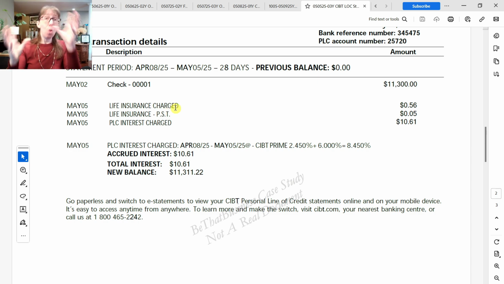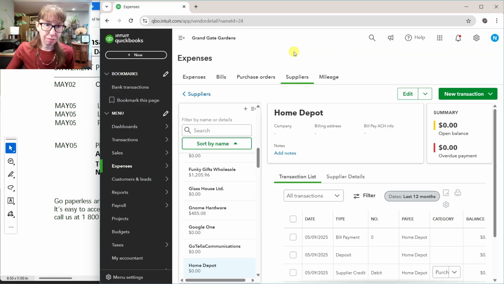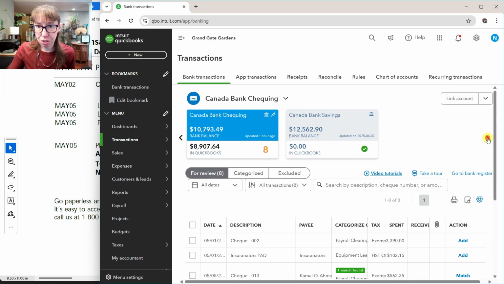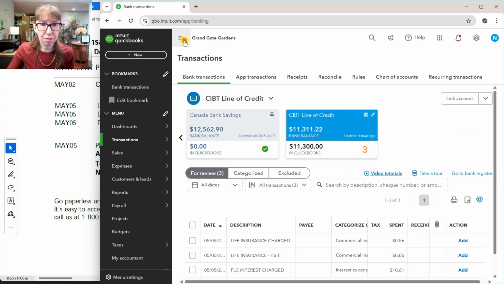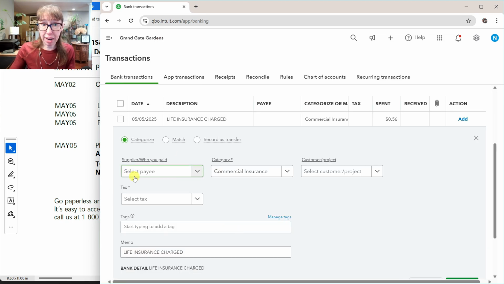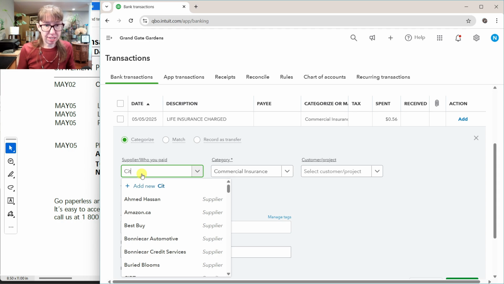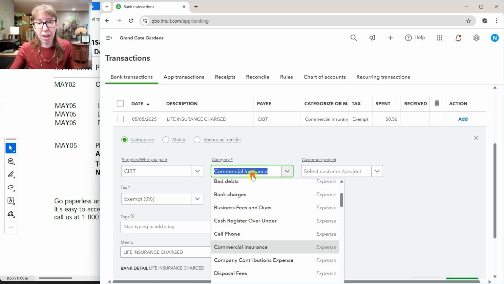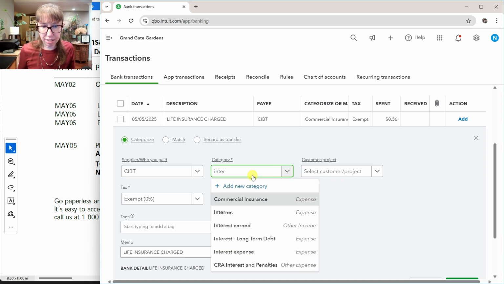So, with all of that said, let's go to the line of credit bank feed and clear these 3 transactions. So I'm going to go to transactions and we're going to scooch over to the CIBT line of credit. And here are those 3 transactions. Always put a payee, never skip that. So this is who's charging the interest? It's CIBT. And this is not commercial insurance, but I go ahead and I put this towards interest.